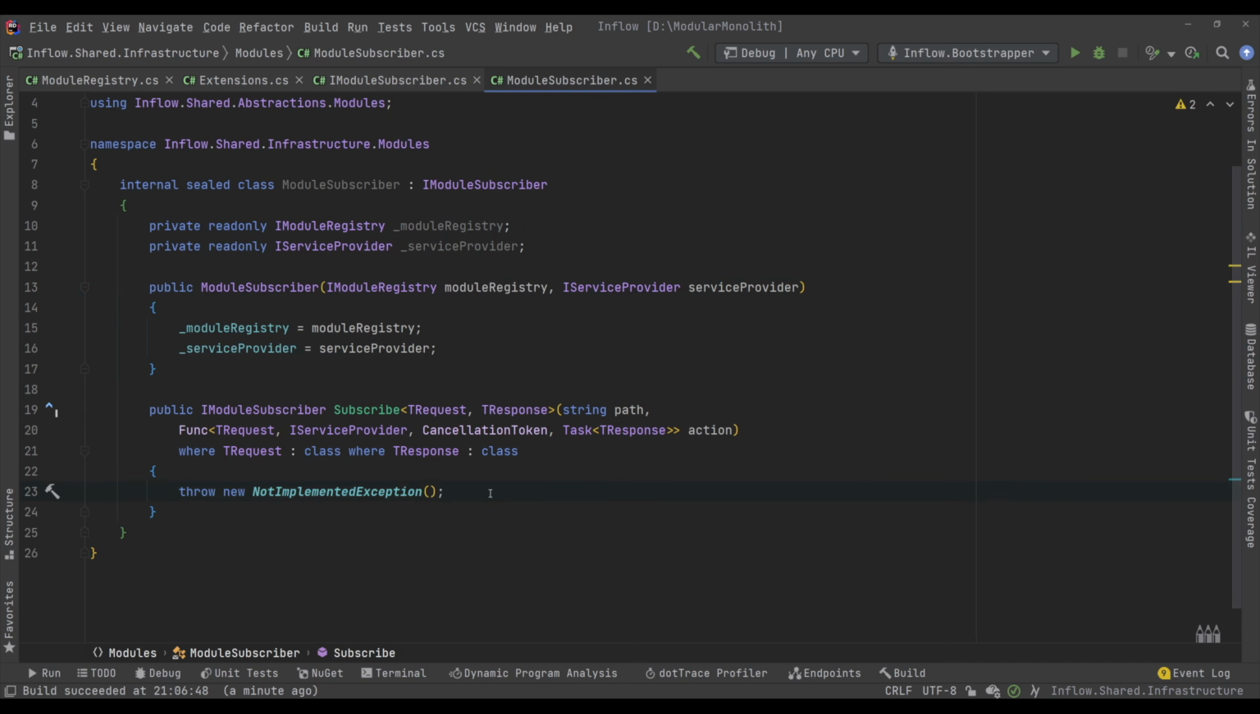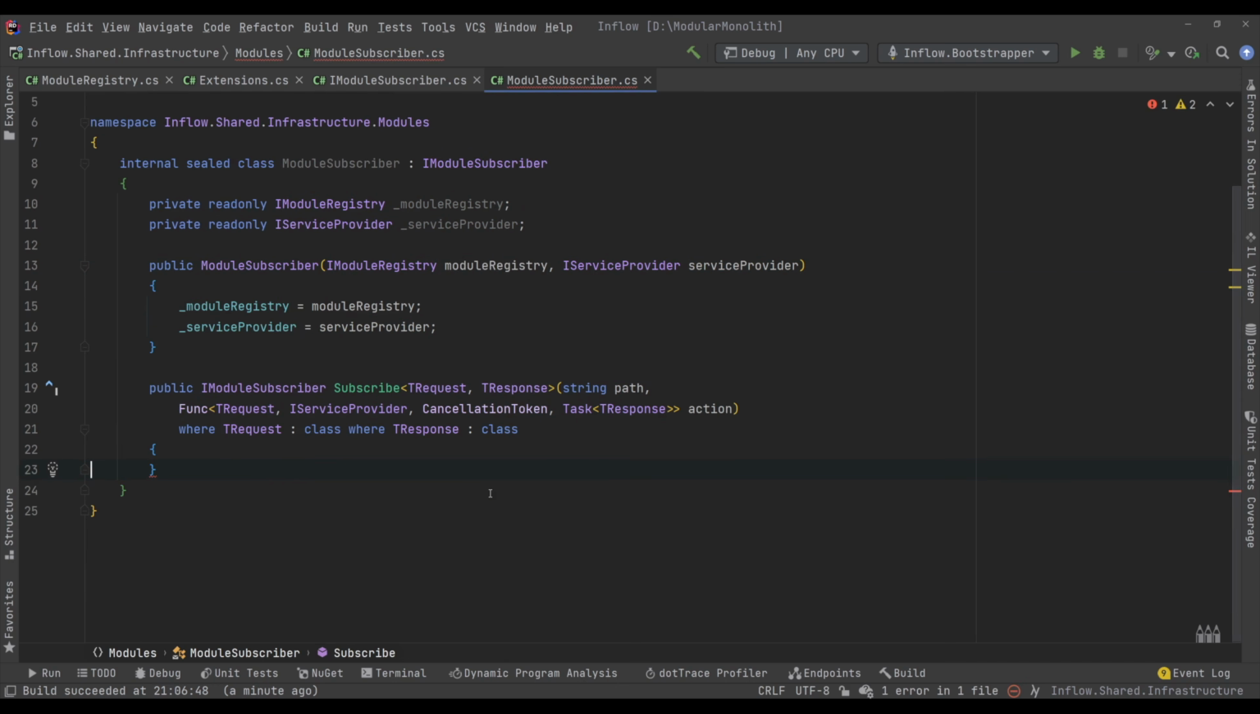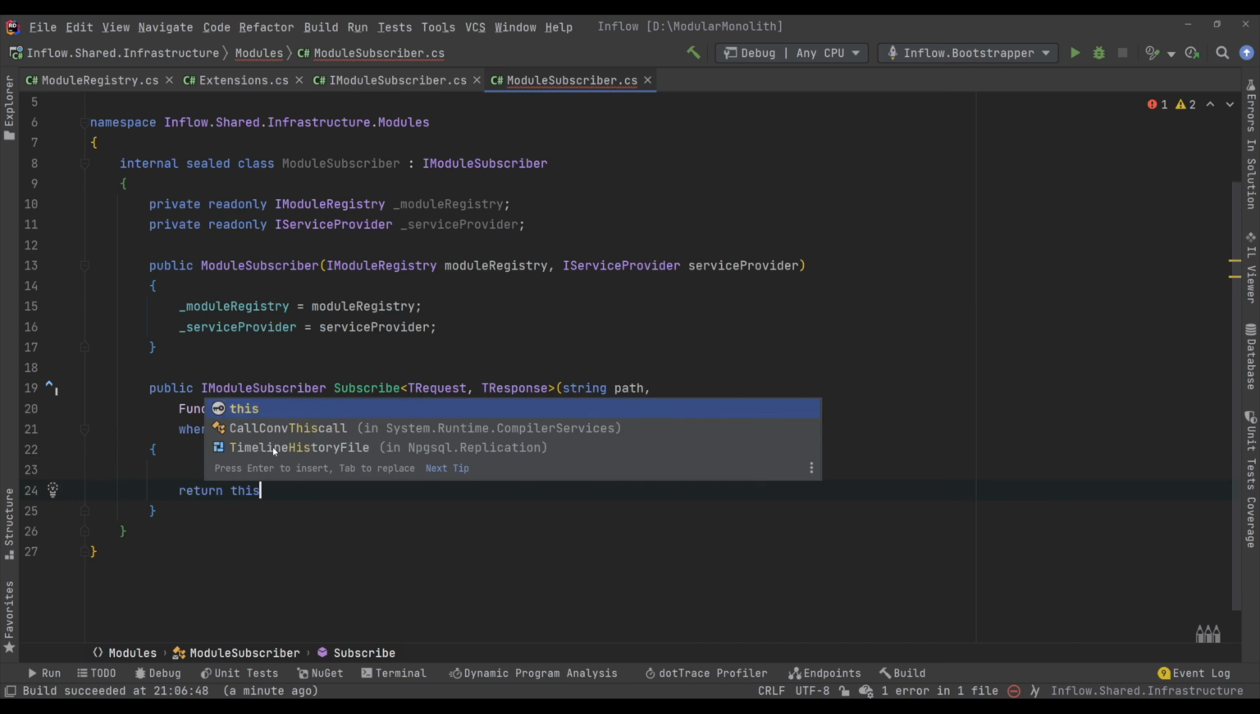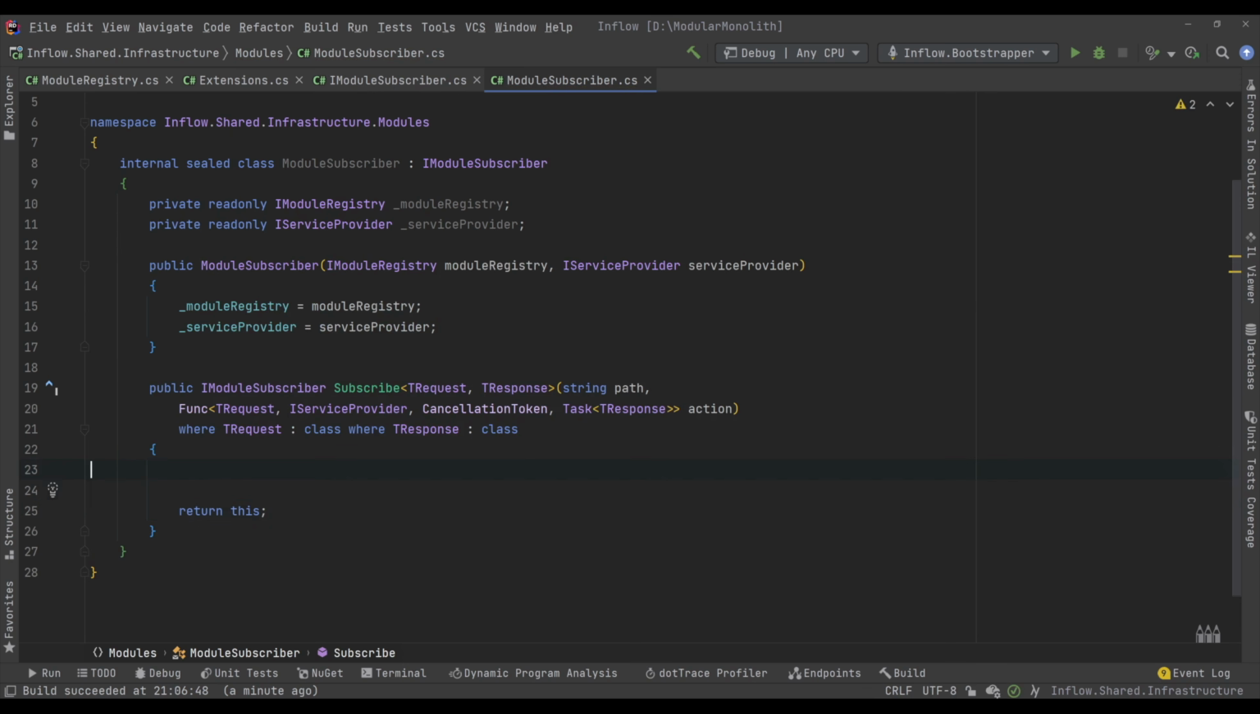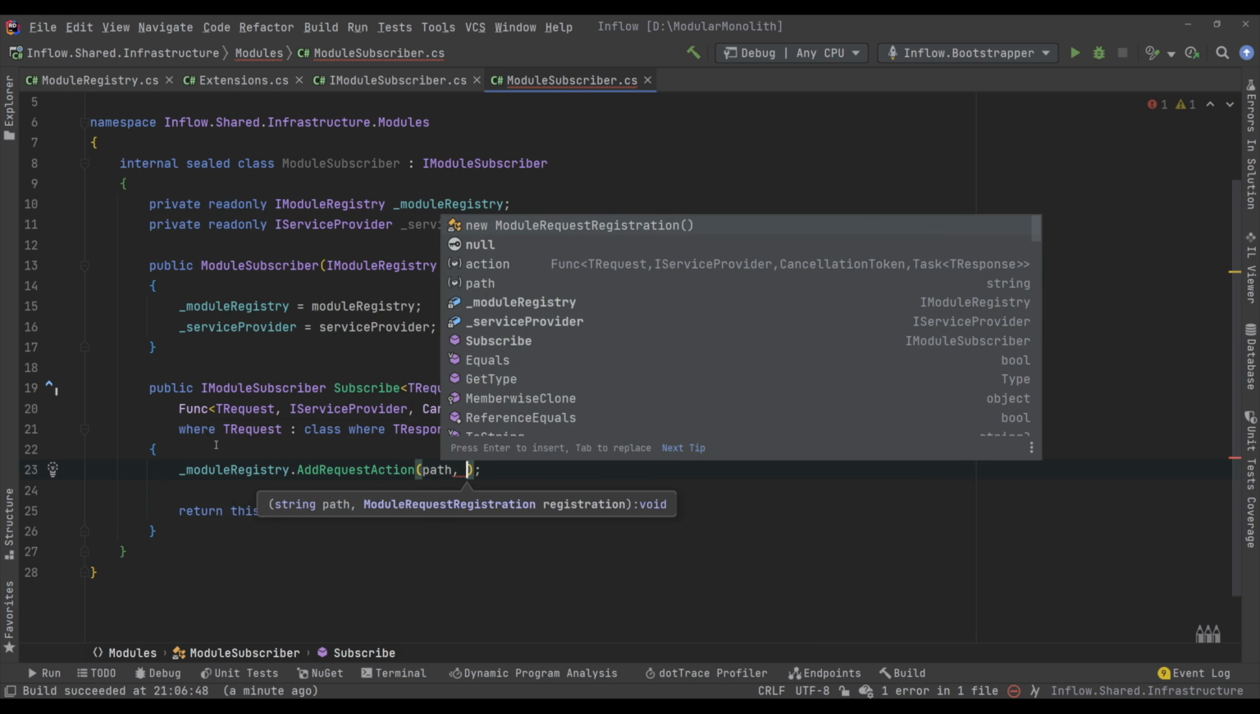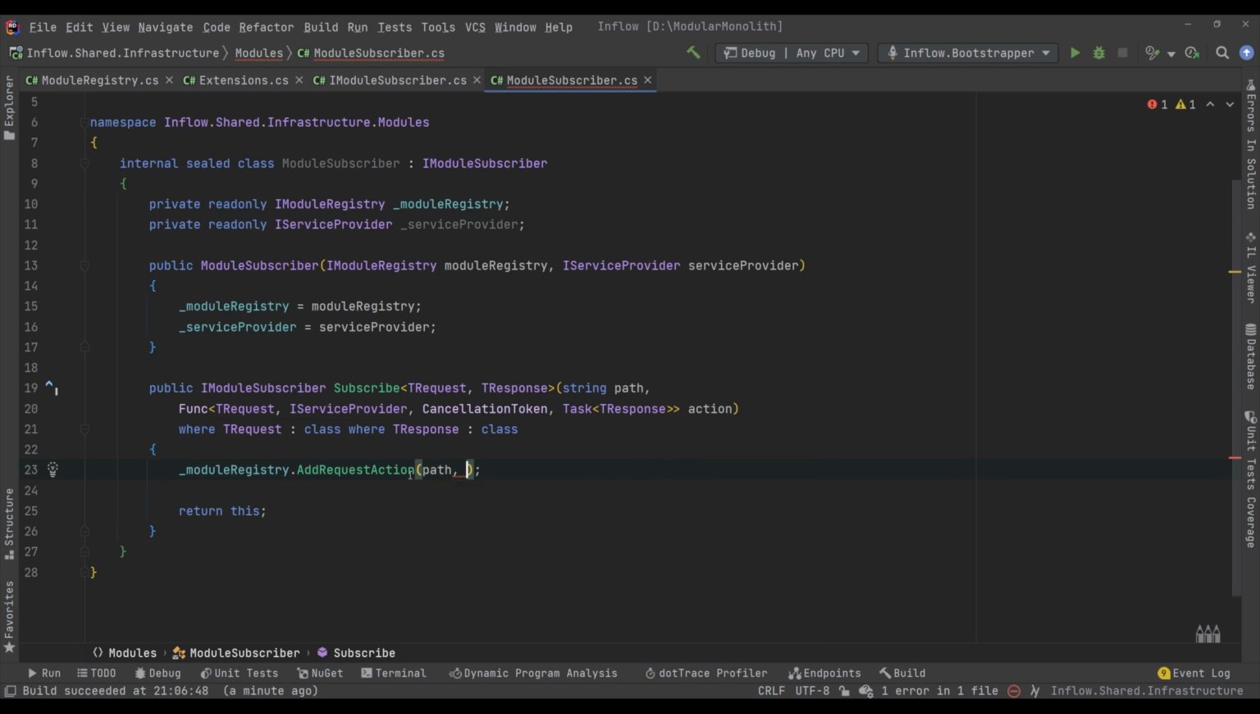So now it's no brainer. I mean, the whole thing that we need to do is actually create the module registration object. And of course, let's start with this. I mean, we could create a var first, it will be much easier. All right, so we have this add request action. Yeah, and the second parameter is the registration.